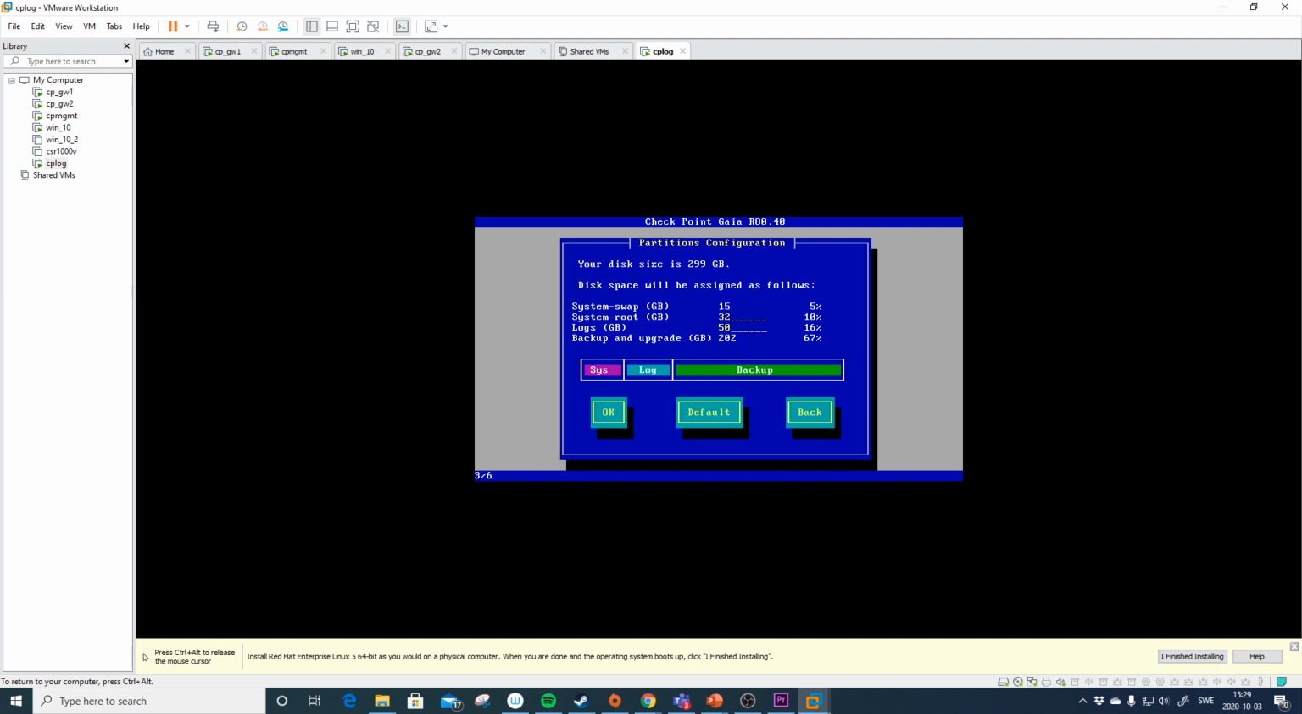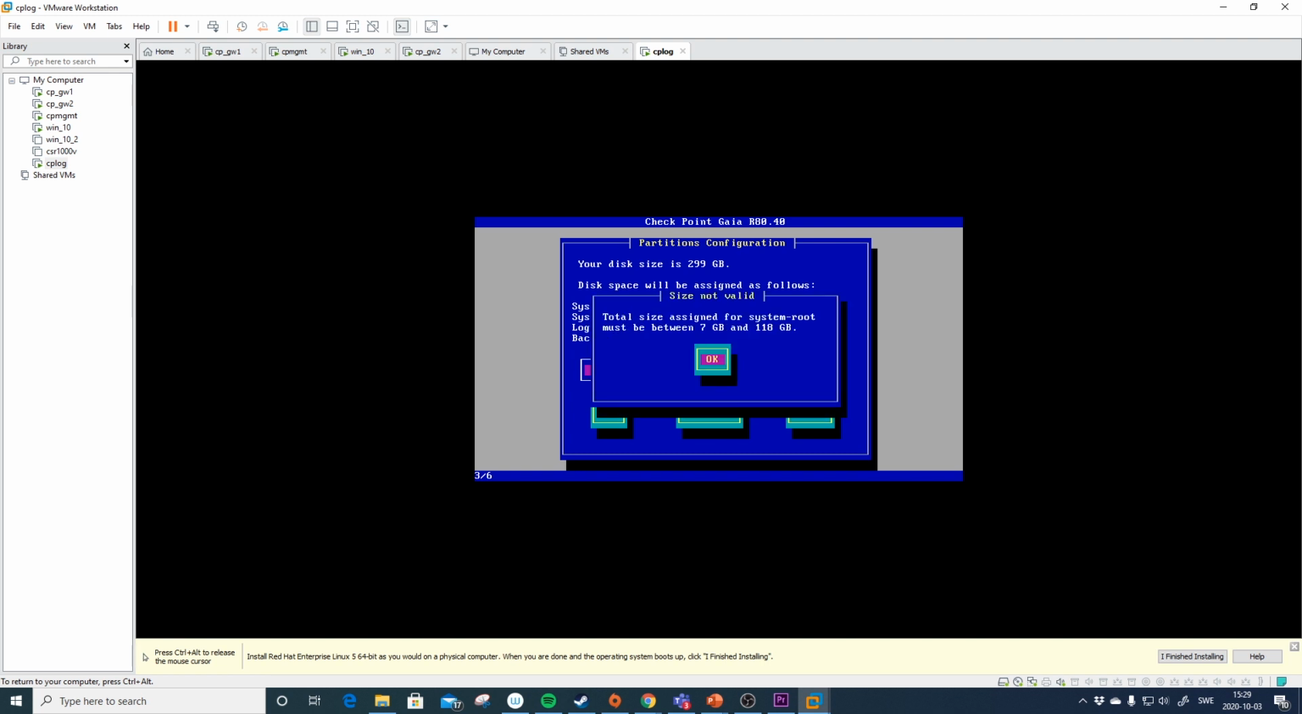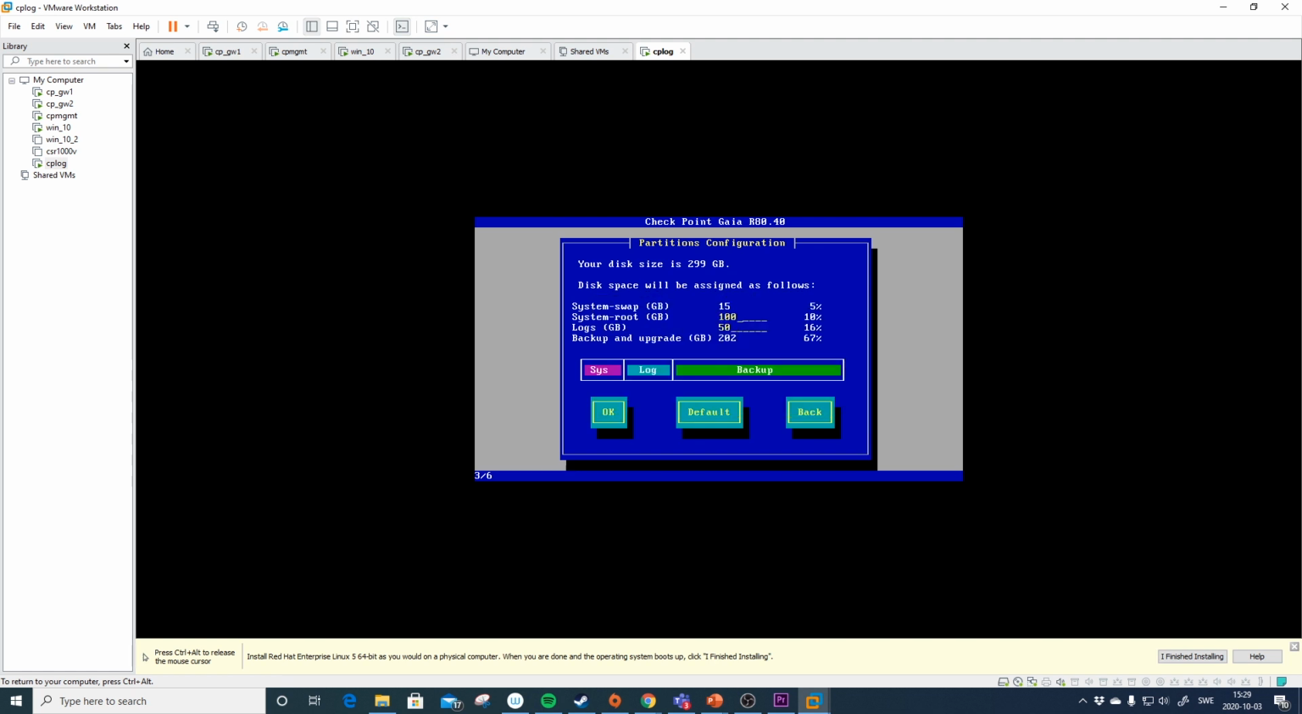And here we have the root partition. I normally take like 150 gigs. We couldn't do that, so let's do 100. And you see here we still have 50 gigs of logs. Keep in mind here, you see that the backup and upgrades take a lot of disk space. So what I normally do is I install something like this. I don't pick 1 terabyte from start. I do like 400 gigs or something. And then after the installation, I add an additional disk. So I just give that additional disk to the logs partition. So let's do OK.